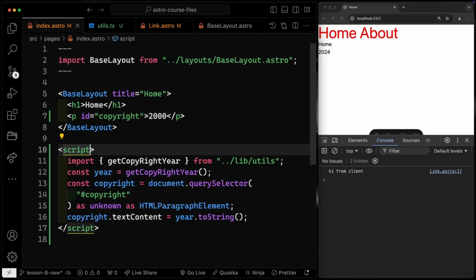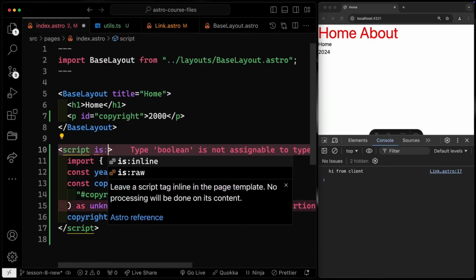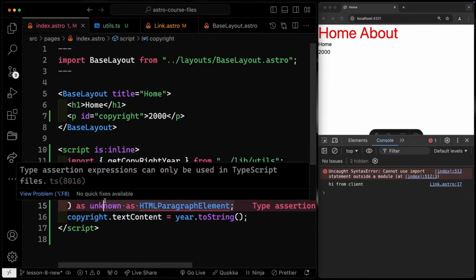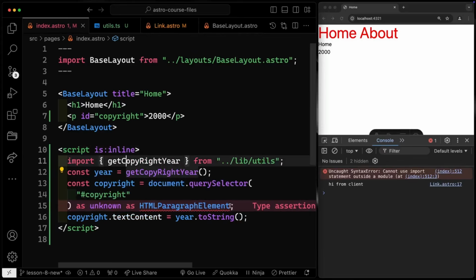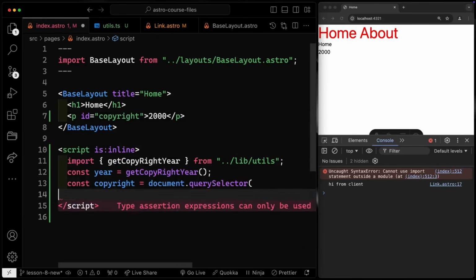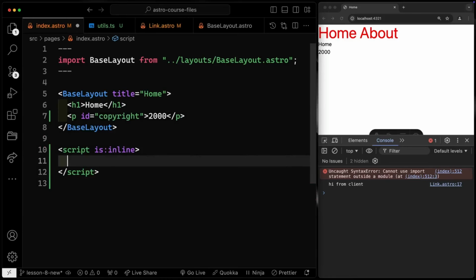Now there's just one other thing I want to mention about script tags. Just like with style tags, you can add extra things here. We had is:global for styles. Here we have is:inline. What this does is it does not let it be a module. You can see it loses TypeScript support as well. So I can't import, I can't use TypeScript, and it's actually not going to touch it at all. It's just going to drop it in exactly as you write it. But this can be helpful if you're working with third-party scripts that you don't want Astro to touch and try to modularize for you. That can mess you up. So if you need that, you can use the is:inline declaration here.